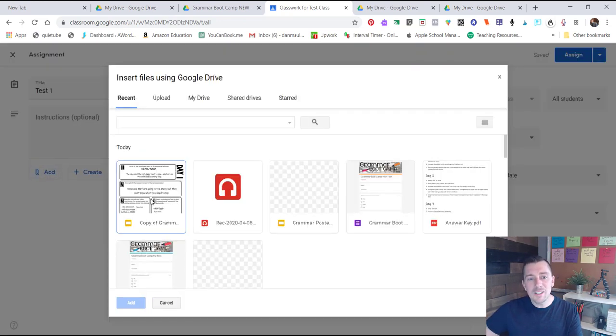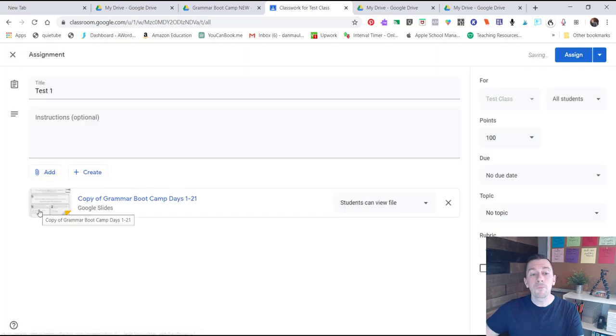Now, because it's the last thing I did inside of my Google Drive, it's going to show up right at the very top here. I'm going to double click on that. And notice that it puts it in here. So this is the copy, it's not the original. I probably should have renamed this. Like I could say days 1 through 5 or something similar to that. So you can rename it whatever you want, but just for the sake of showing you right now, this is what you would see. Over here on the right-hand side, you can see that it says students can view file.